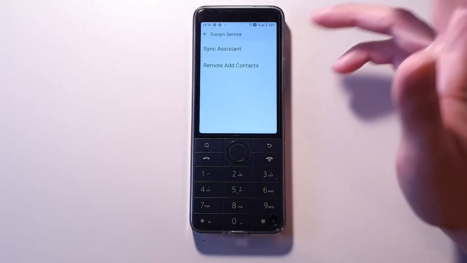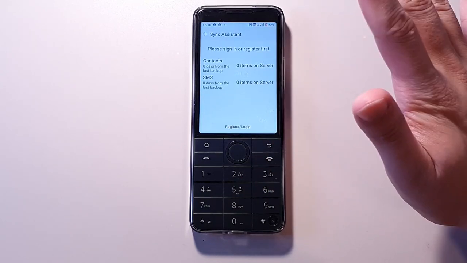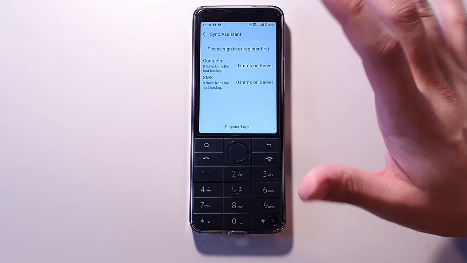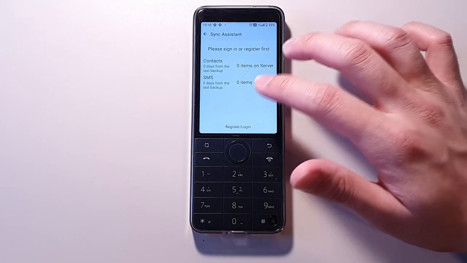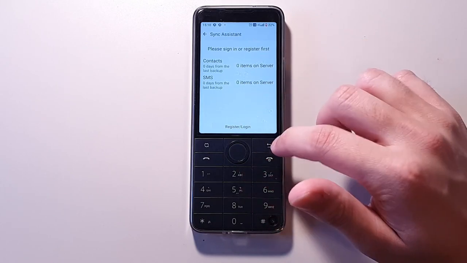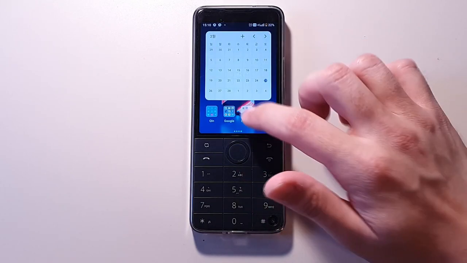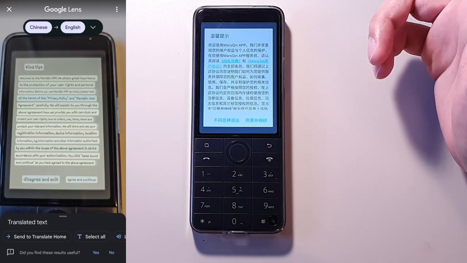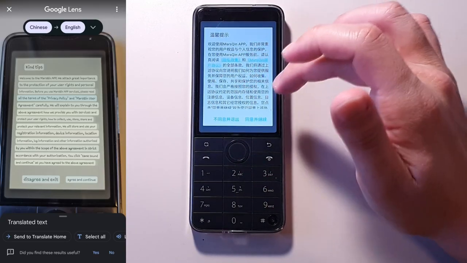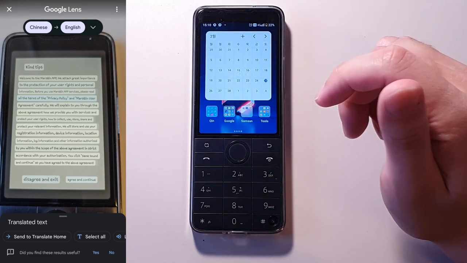And there's a sync assistant, which is similar to the Samsung Smart Switch, those kinds of things. I think it syncs with the contacts and messenger with the Duoqin account. Nothing interesting. And MarsQin has regulation and stuff. If I disagree, then it automatically quits.